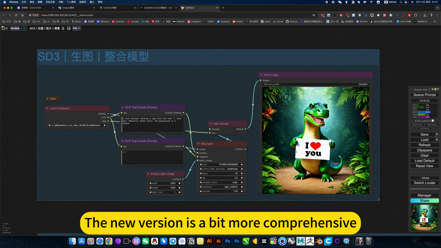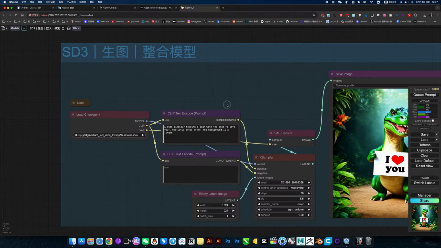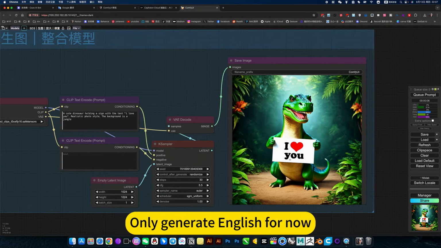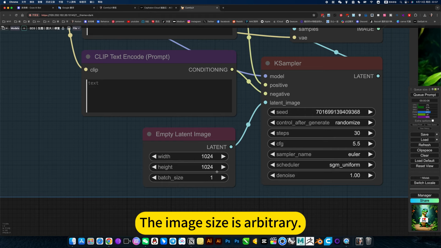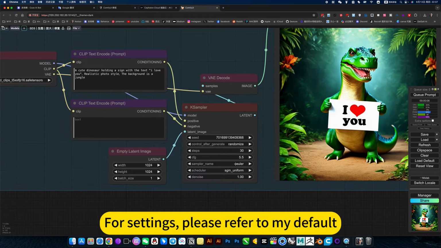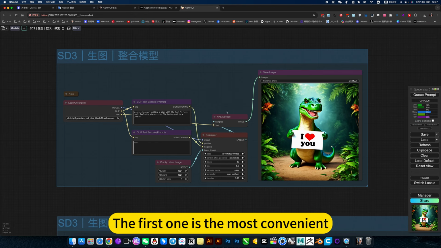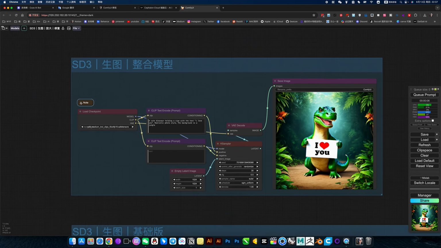The new version is a bit more comprehensive. It can use complex language. There is also text generation. Only generate English for now. The image size is arbitrary. He supports it. For settings, please refer to my default. The first one is the most convenient. The integrated model. The downside is that this model is very large.